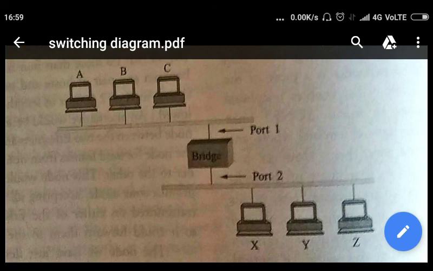Okay, so we are going to stop it here. The next thing we are going to study is the spanning tree algorithm. Okay, thank you very much.